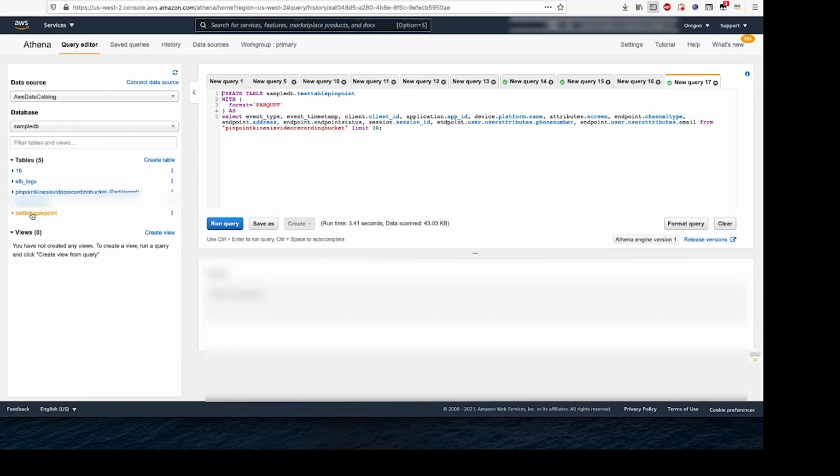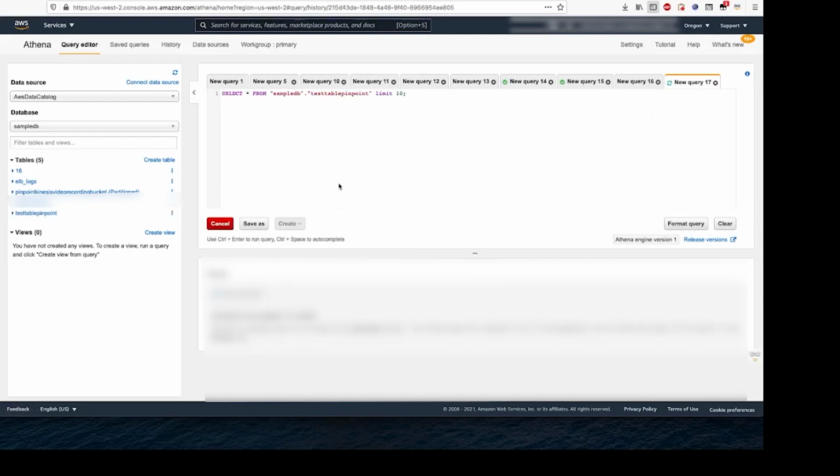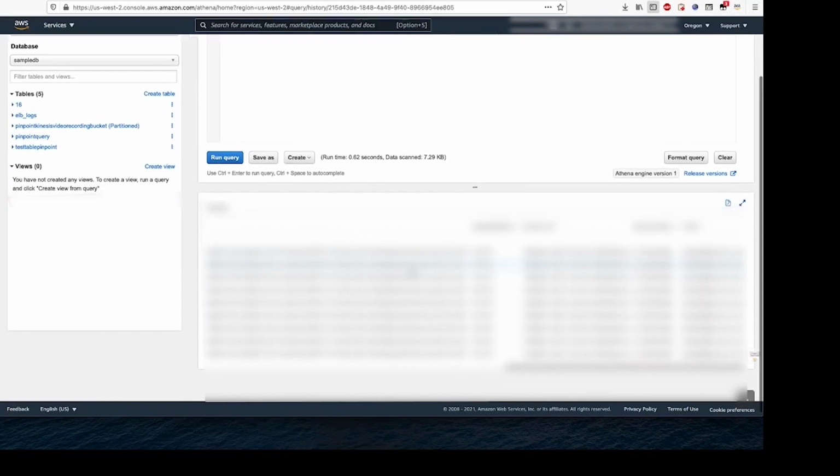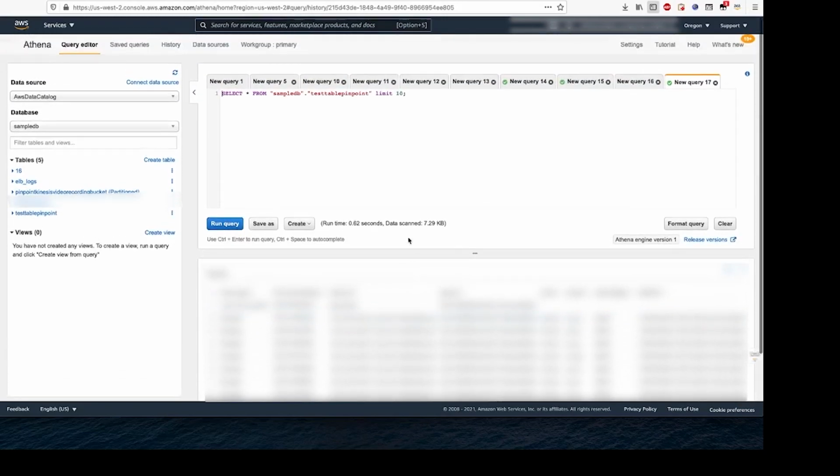Now you see the table called test table pinpoint. I can decide to preview this table, and I get only the information I want to visualize. I'll be using this table for further visualization, which is the aspect of this video where we visualize this particular data. So I've queried my data and I created a table from a subset of data I want to visualize.